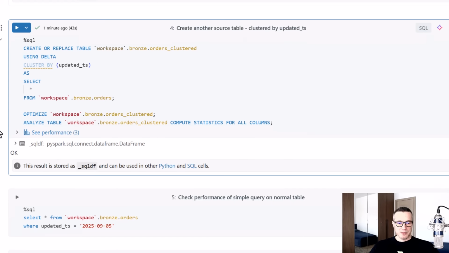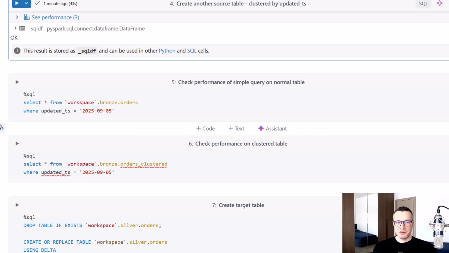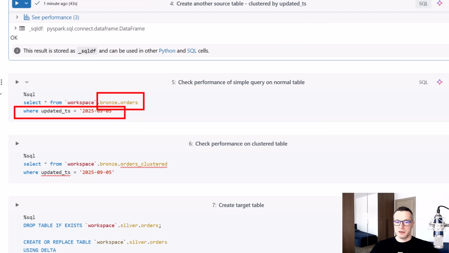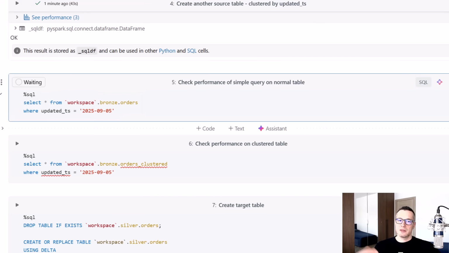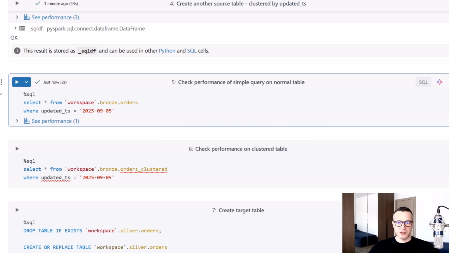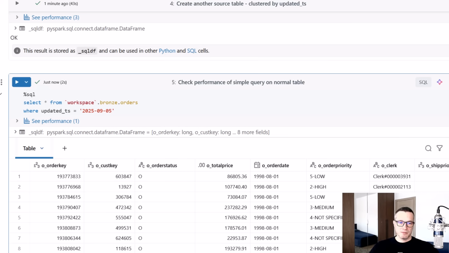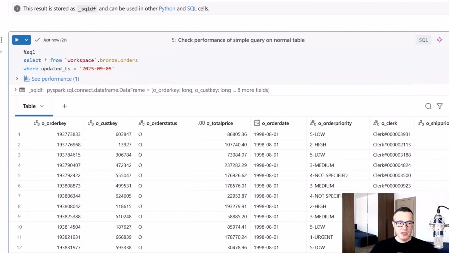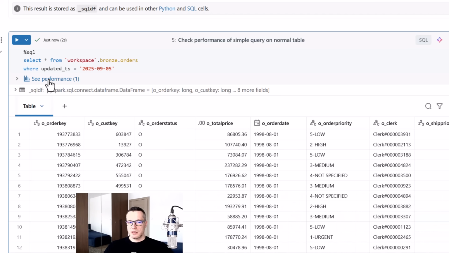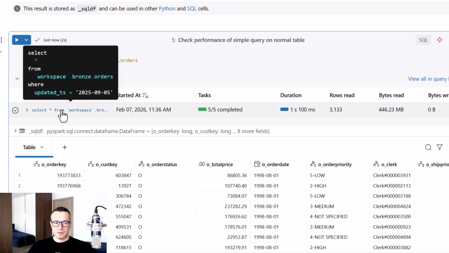Alright, and let's start looking at the performance with a very simple select query. When we look for rows that were updated on a specific day, and let's start with our bronze order table. That's a table that doesn't have those performance optimizations applied. And it works, it's pretty fast. The dataset isn't that much, to be honest, but let's take a look at the performance data.